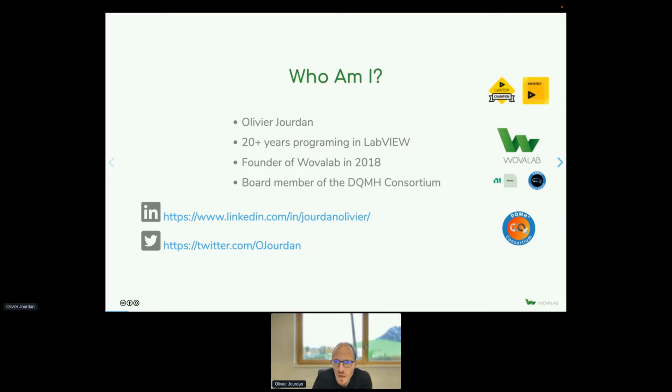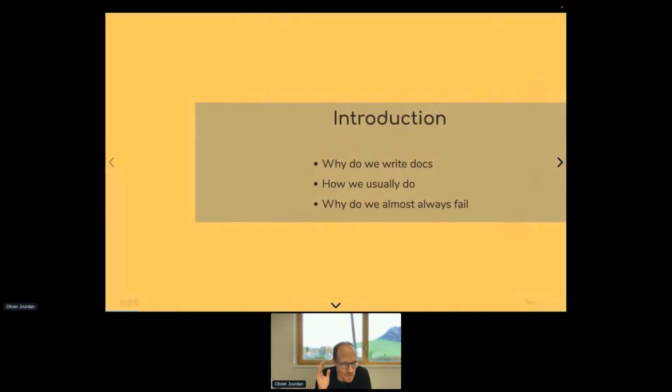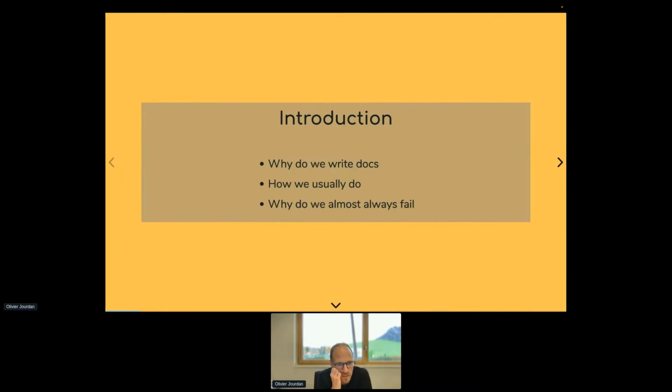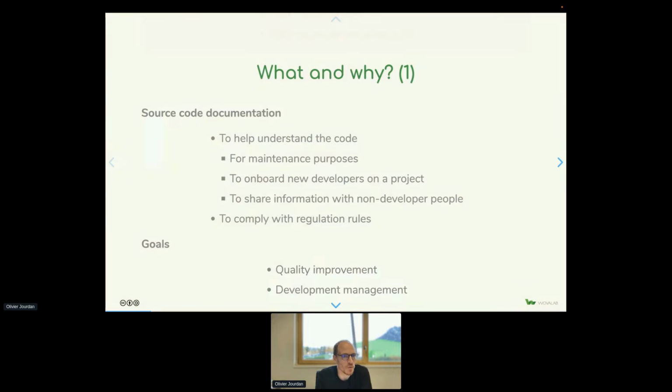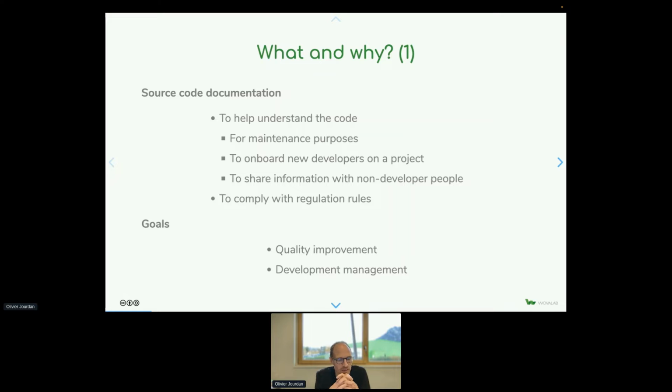So today's topic is documentation. Before diving into the Docs as Code approach, I want to talk about documentation in a general way. So what documentation are we writing? I can see two different kinds of documentation a LabVIEW developer would want or have to write.